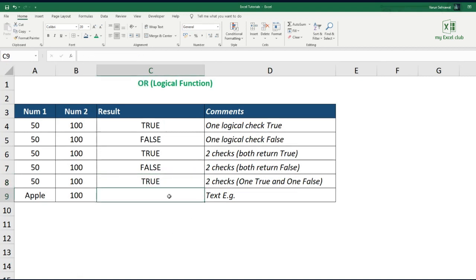It can also compare text like we had for the AND. So OR, my logical is this equal to apple. So let's write something else. So this is false, comma, this is equal to 100. So again, one false, one true, it will give me true.